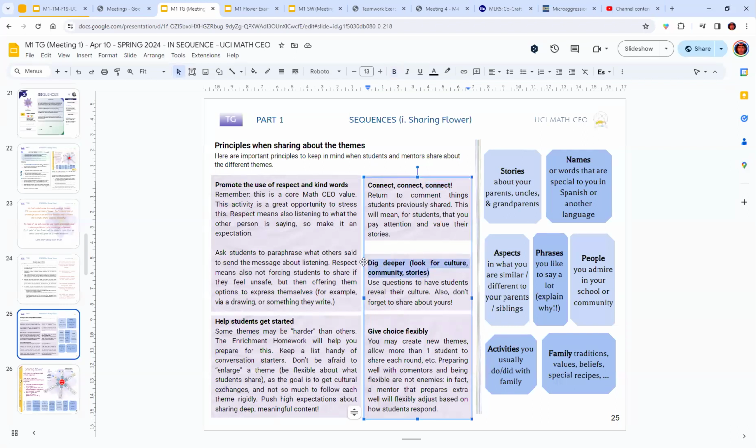Dig deeper, look for culture, community, and stories. So go beyond just surface sharing. I mean, that's fine, surface, but try to dig deeper so that by the end of the flower, everybody's sharing much deeper stuff in a respectful way. And give choice flexibly. So you can create even new teams or allow more than one student to share each round if they really want to share. Just moderate, right? Just make sure you have good time management. So maybe 2 at most.